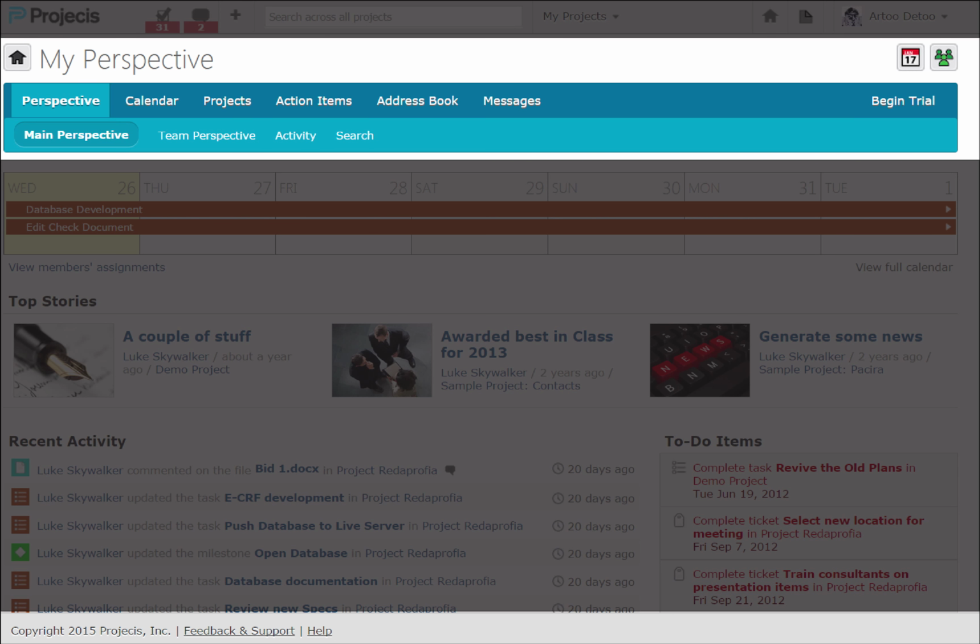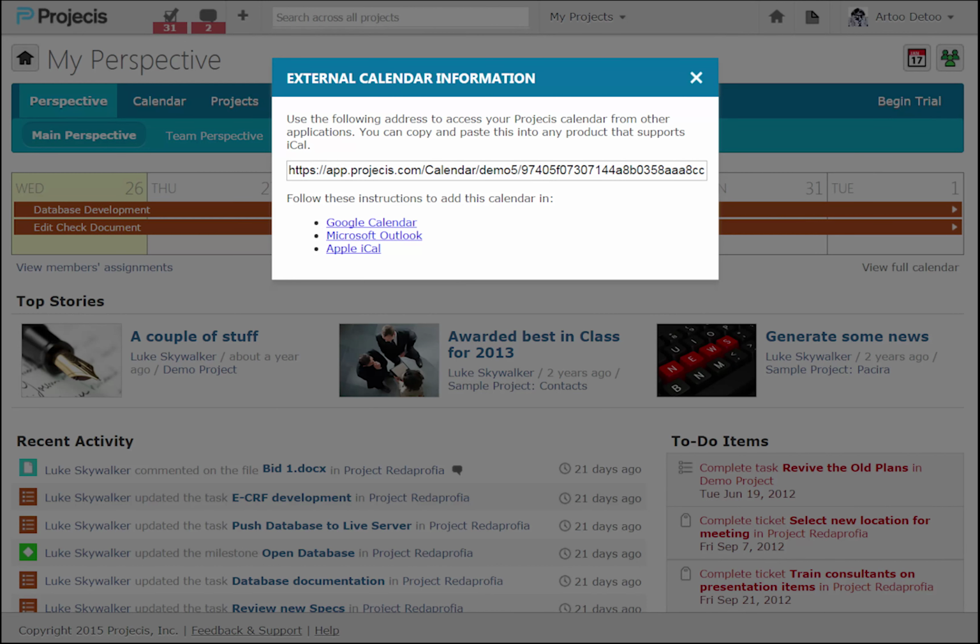At the top, you'll see a calendar icon. If I select that calendar icon, I'll get a URL that will allow me to link my calendar within Projecis with either Google Calendar, Outlook Calendar, or Apple iCal. Because I'm doing this at the My Perspective level, all the calendars across all of my projects will appear in my Outlook, Google Calendar, or Apple iCal.